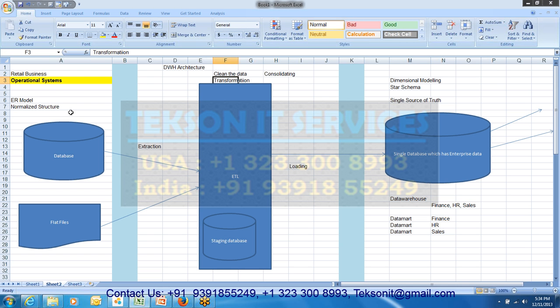And why transformation? Because you are going to transform the data from one structure, which is the ER model, to another structure, which is the dimensional model. And we have a small database sitting in the ETL layer, the staging database, that is used to consolidate the data from different databases, do the cleansing and transformation, and load it to the data warehouse.